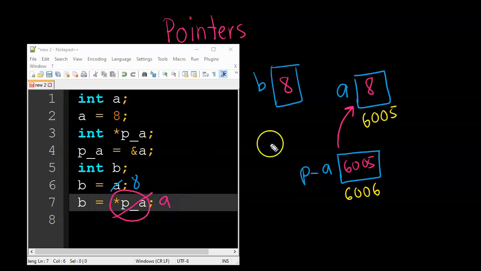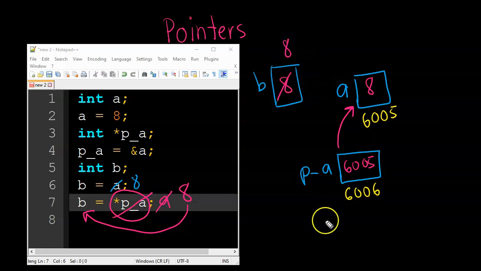And eventually, what is the value of A? The value of A is 8. So we are now assigning 8 to B. Right? So now it will do just the same thing. Even though B now is containing 8, it will still replace that 8 with another 8. That is actually what's going to happen behind the scene.